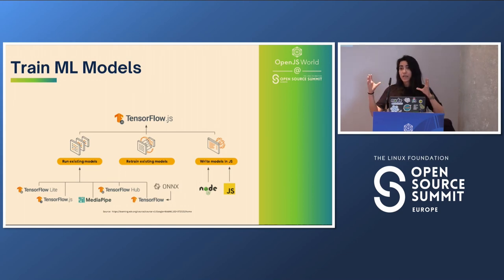TensorFlow has a big ecosystem in the library, which means that you can have models from TensorFlow, models from MediaPipe, and all of this can get translated to TensorFlow.js. So it's the only library that can digest other models. That's why we have a broad variety of models that we could use or translate to deploy on the browser or on the server.